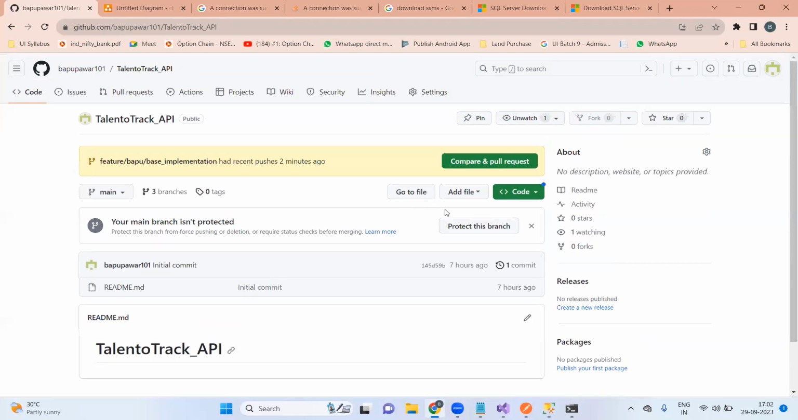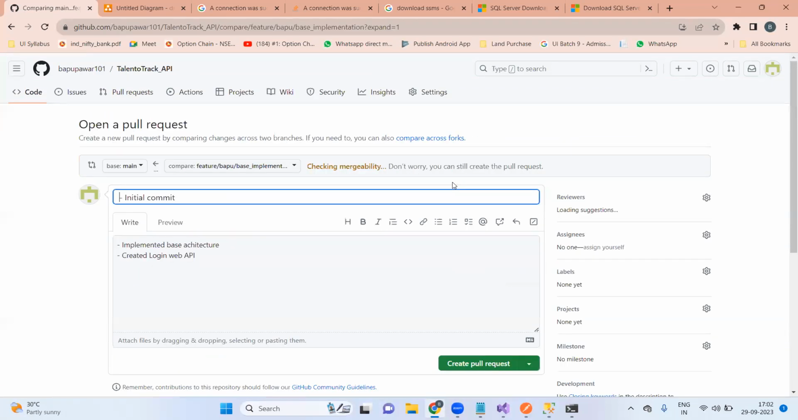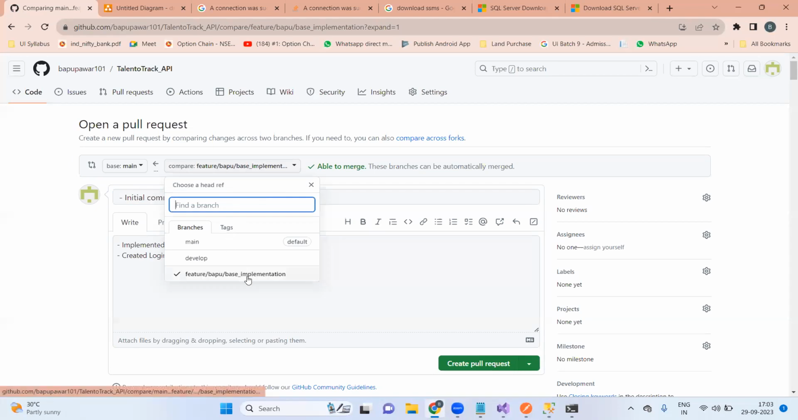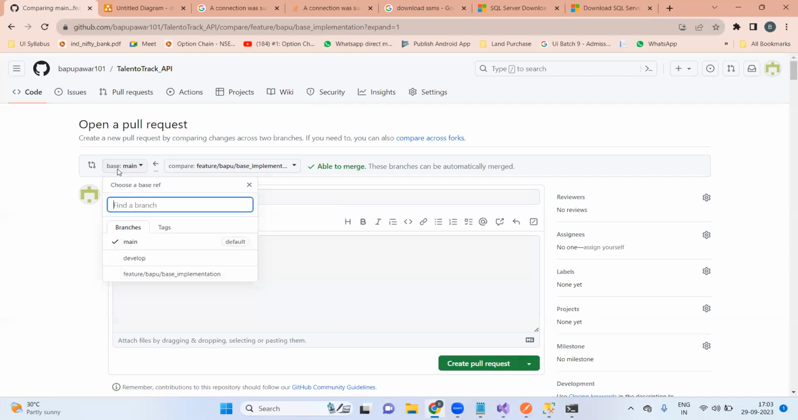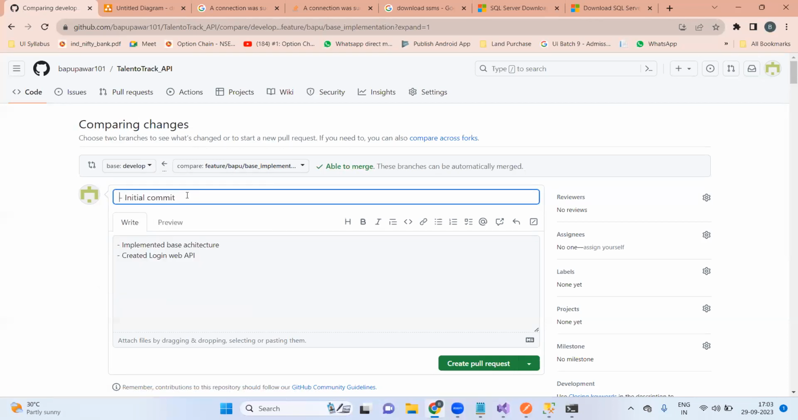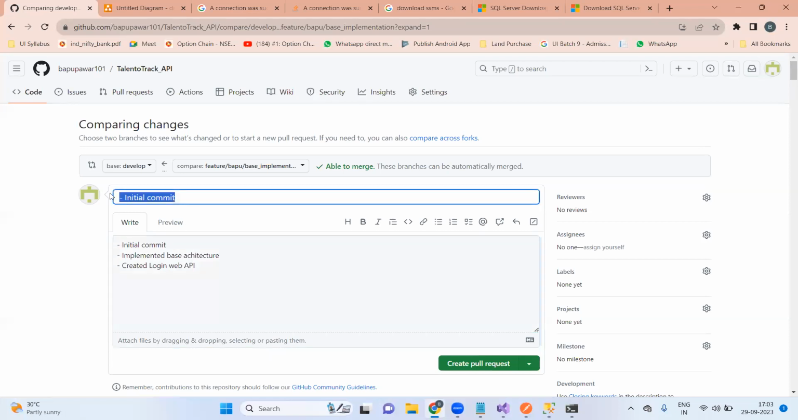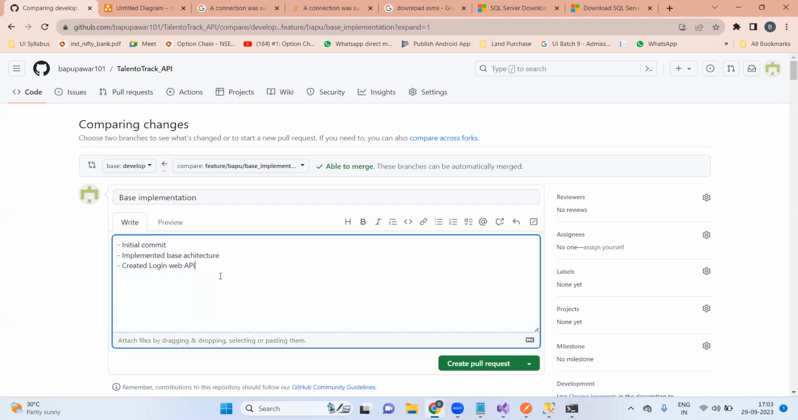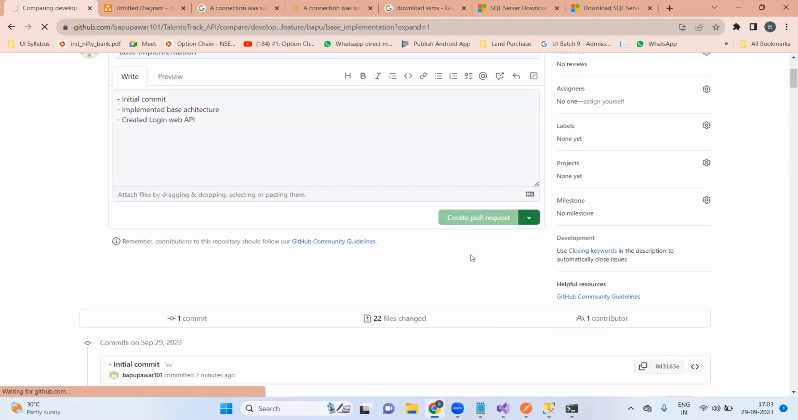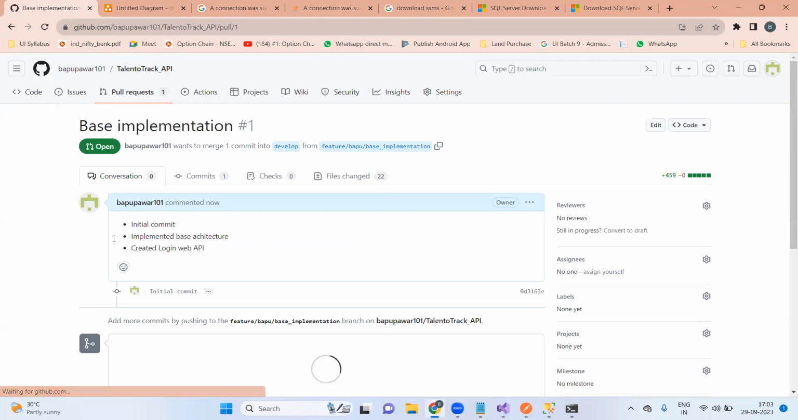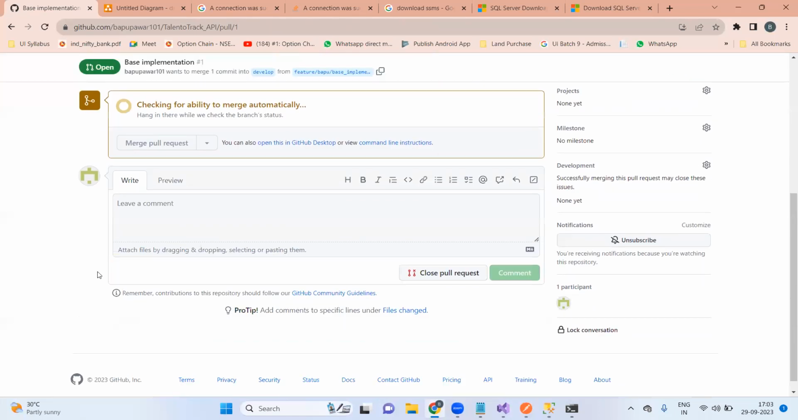So we will need to create the pull request. Pull request means whatever changes I have done in this base implementation should get merged into the develop branch. So I will go to develop like this, and then these are all the things I have done as a part of this branch. This is your title, this is your description. Create the pull request. Once you create the pull request, you can see all your changes here.